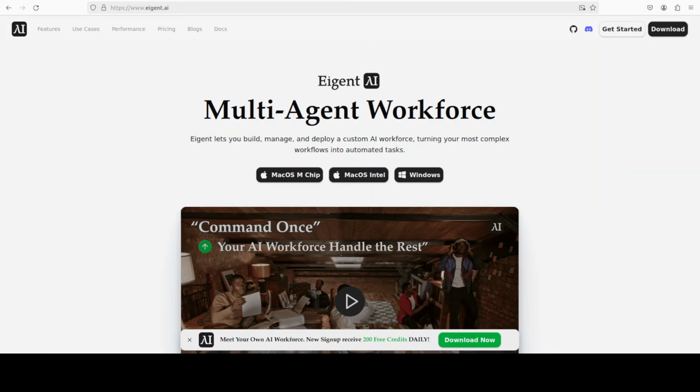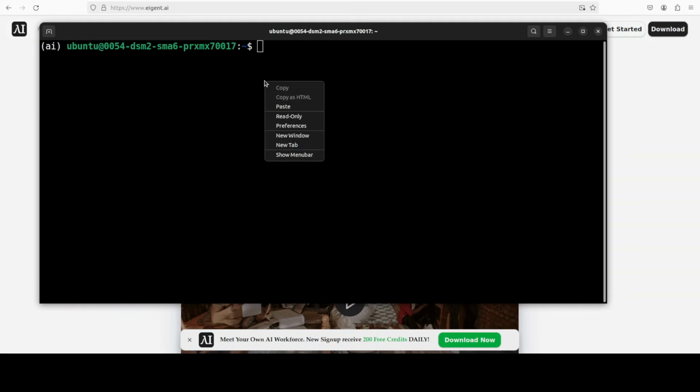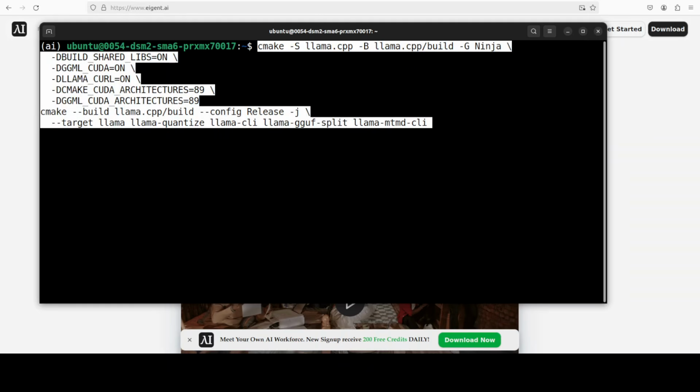Okay, so hopefully it should have been done by now. Let me go back and check in my terminal. That is done. Next up, we need to build Llama.CPP. So I'm just going to use this cmake command here. This is going to take a few minutes.